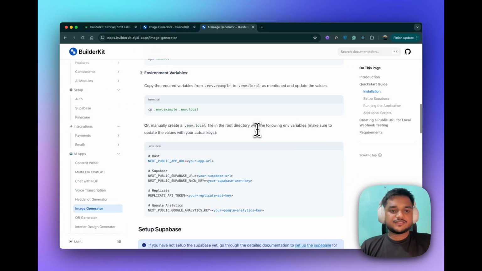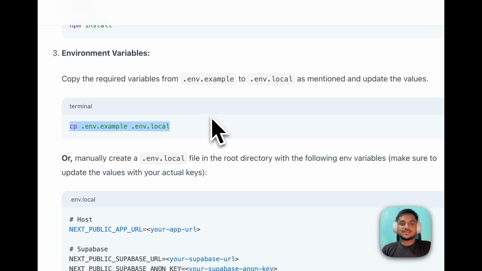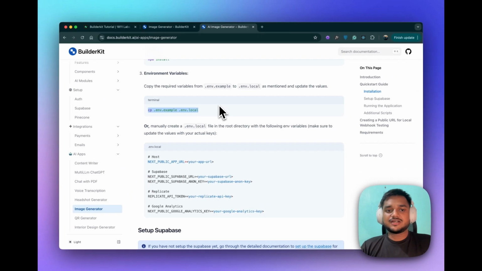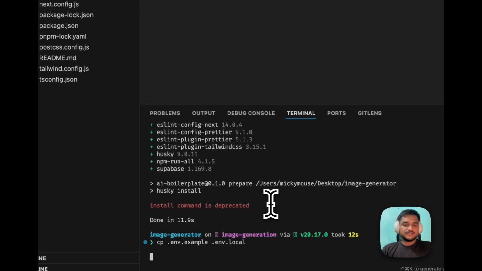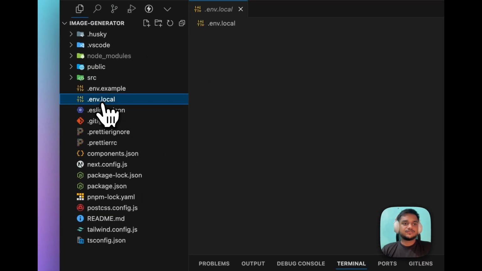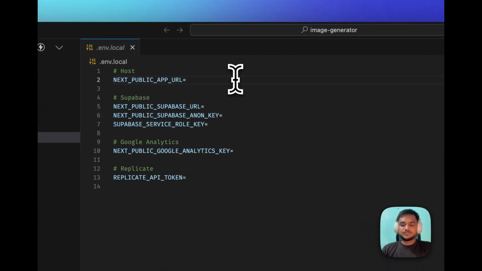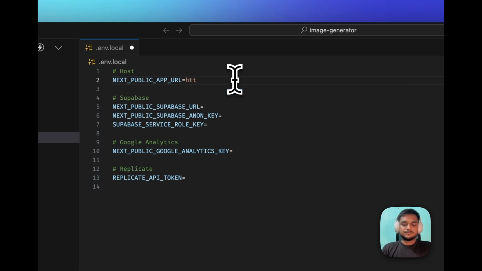After the packages have been installed, I will create an env file that will contain all the environment variables, the keys, security keys, and other sensitive data that should not be public. So I'll run this command and it will create a .env.local file. Here the project URL we'll keep as http localhost, since we are testing this on localhost right now, and our default port is 3000. So that is localhost 3000.